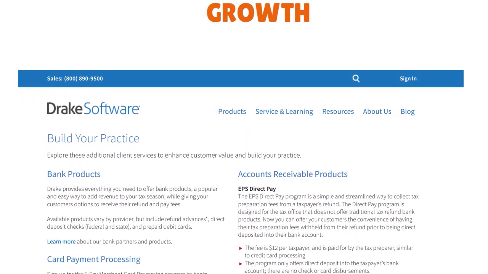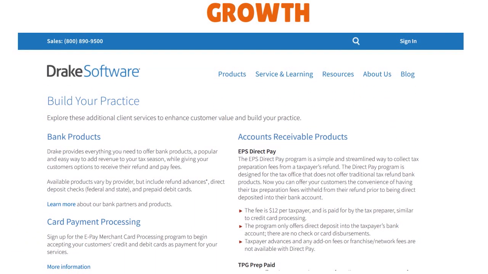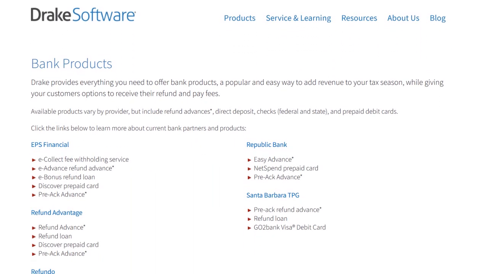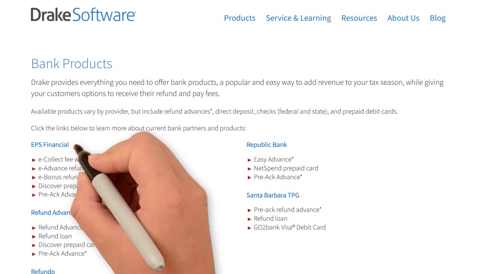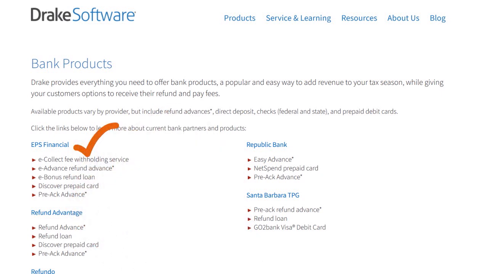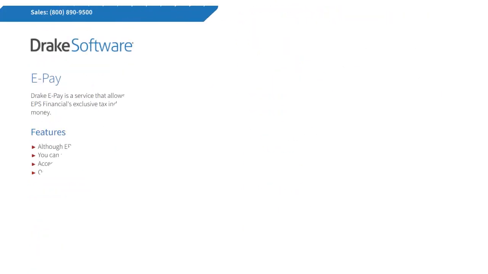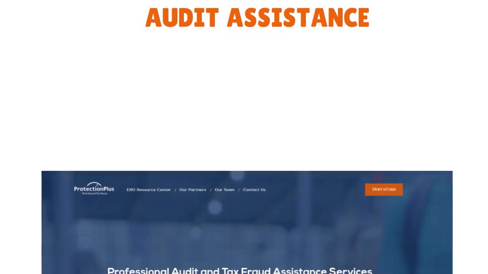And in terms of growth, Drake has a constellation of services to help you grow. From EPS Financial, those are bank products. They do have relationships with banks and financial institutions. They have EPS Financial, Refund Advantage, Refundo, Republic Bank, and Santa Barbara TPG. You have card payment processing. You have audit assistance. Really wonderful.